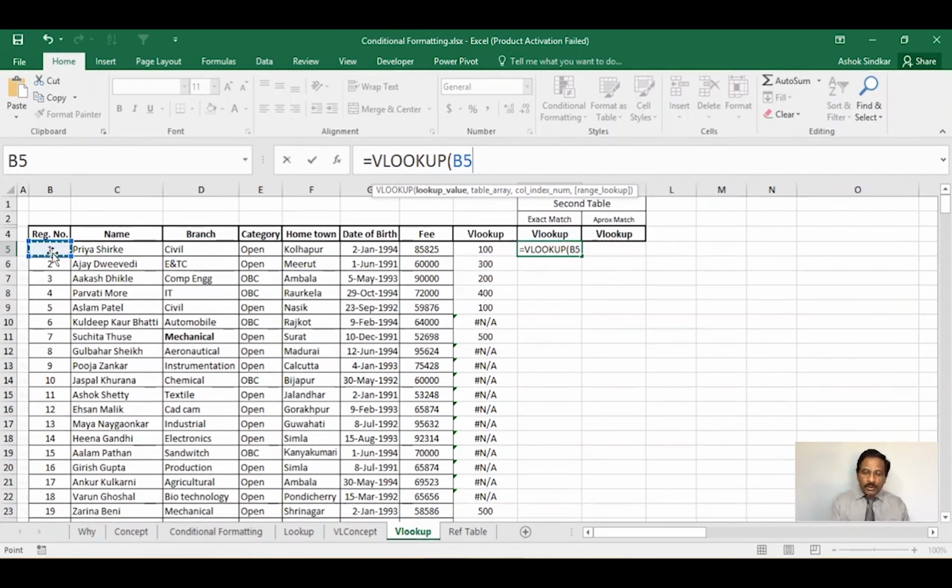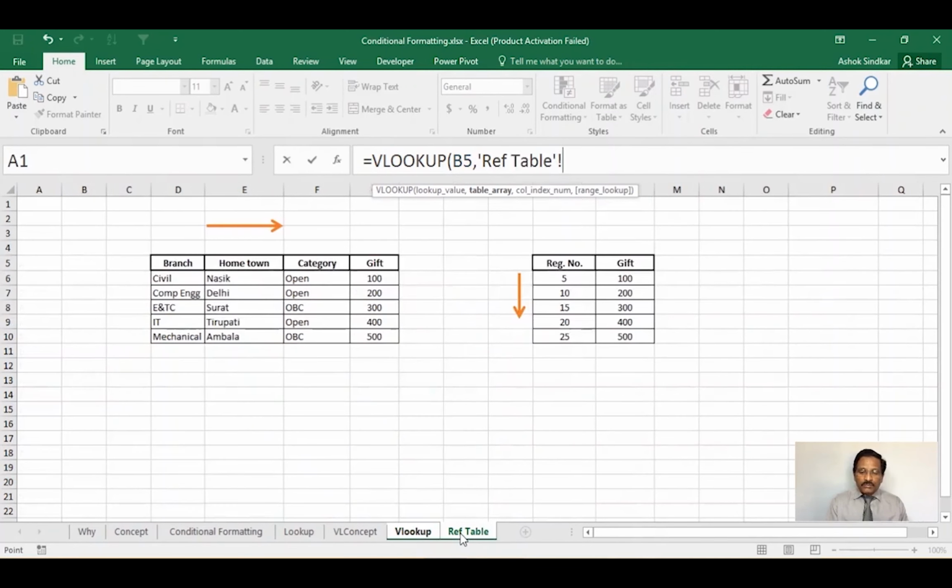So I'm selecting B5, and if I put a comma, it is asking for the second criteria, the table array, which means where this data is to be searched. Whatever contents are there in B5, where should this content be searched? So I need to select another sheet here, and select this entire table. In this case you notice my common column is registration number. That's why I have started dragging from this.